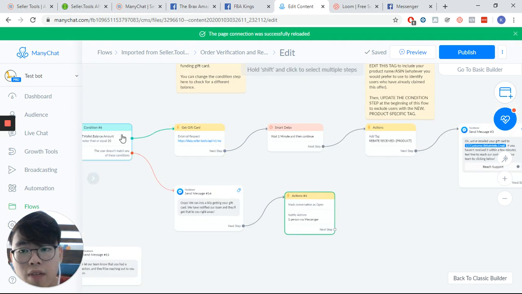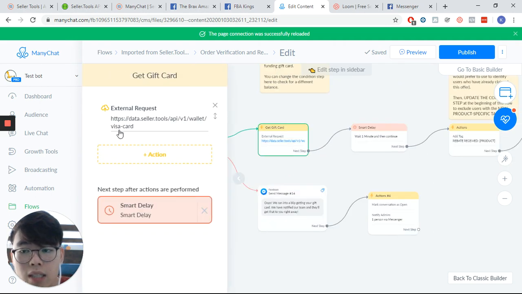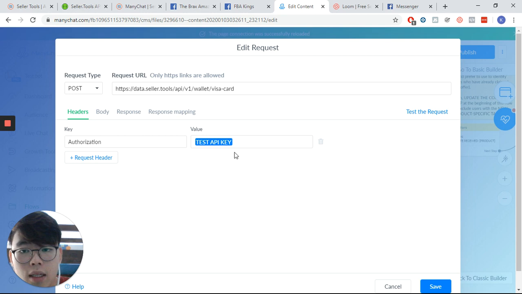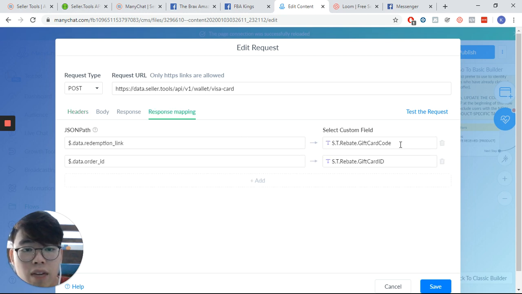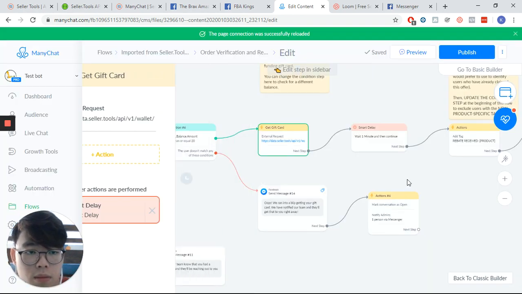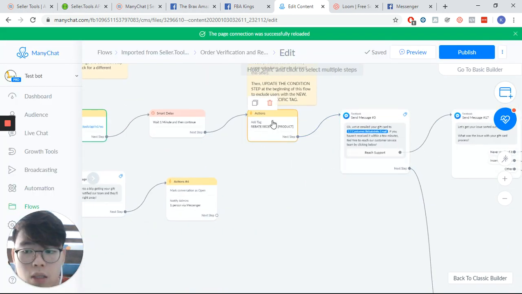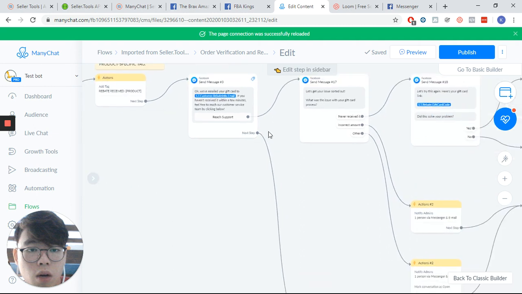Otherwise, if they have enough money, this time we actually post the data. So this gift card code and gift card ID is going into the email that we will be sending out. After which, as mentioned, we hit them with the rebate received product tag to make sure they don't abuse it. And this links to all the customer support stuff.